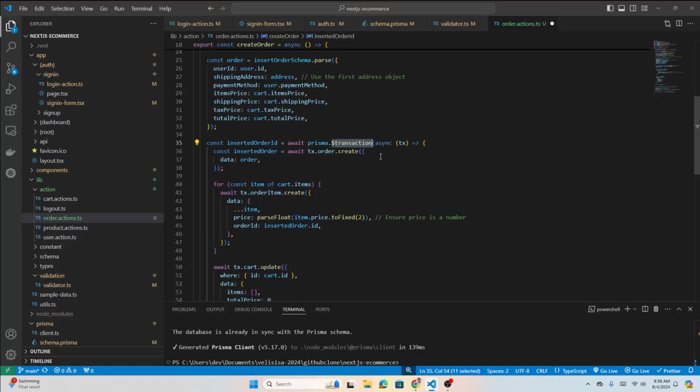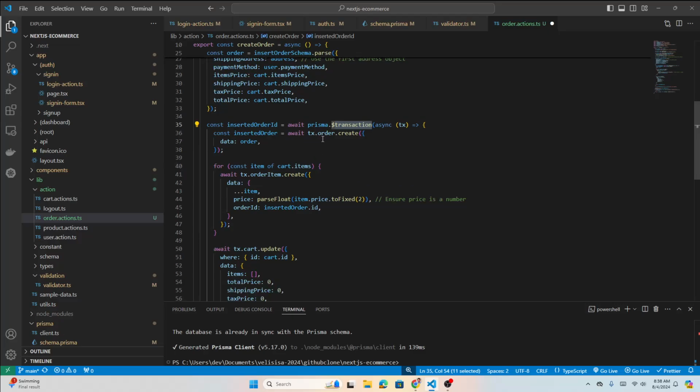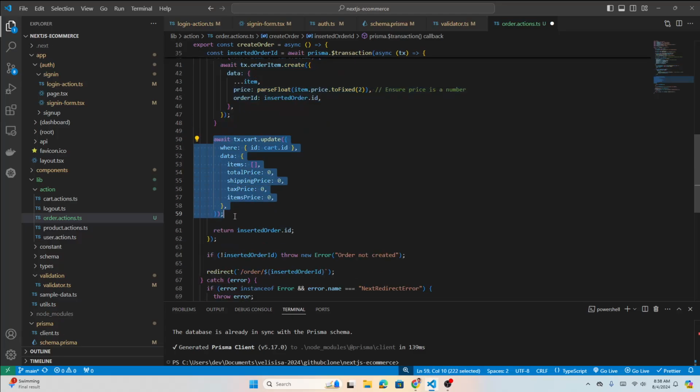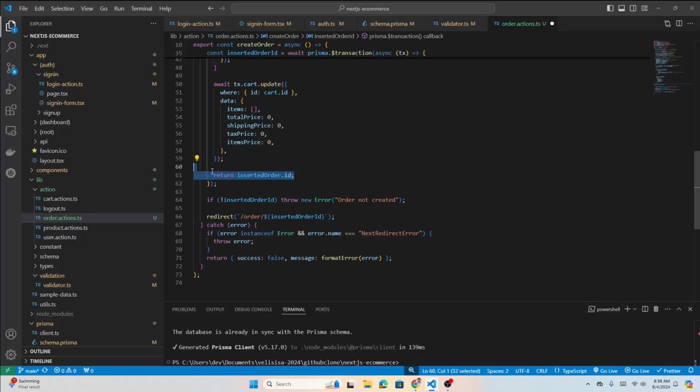Why do we need a transaction? Now you're going to click the place order button, and there are a few things that need to happen. The step 1 is, see here, async, we have a callback function in the transaction. Look at this function. That's the first function; this transaction starts here. The first thing is we are doing this work, after that we are doing this work, after that we are doing this work, and then finally return the inserted order ID.